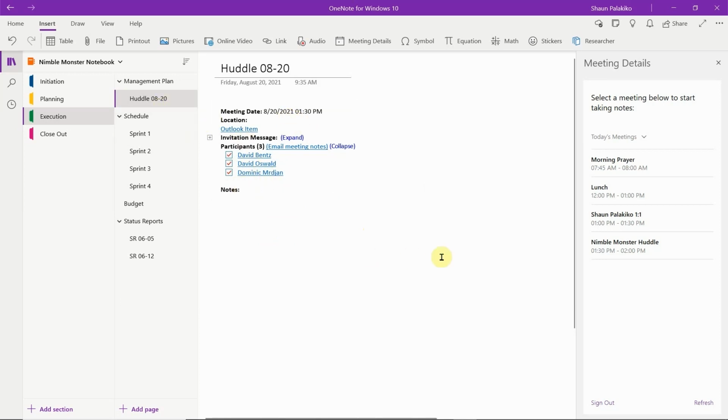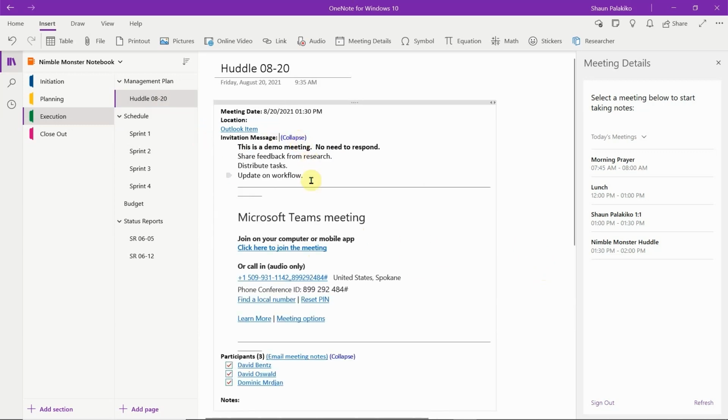Now, what are we going to discuss at this meeting? Well, we had notes already put there. As I created this meeting, I had some agenda items. So I'm going to bring those out, or I could work right within here.